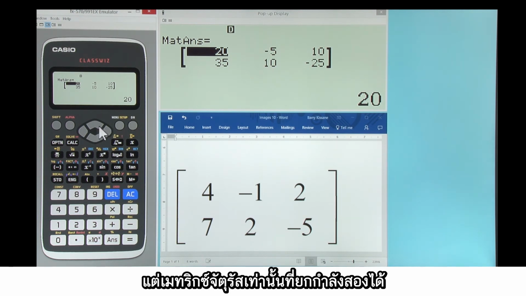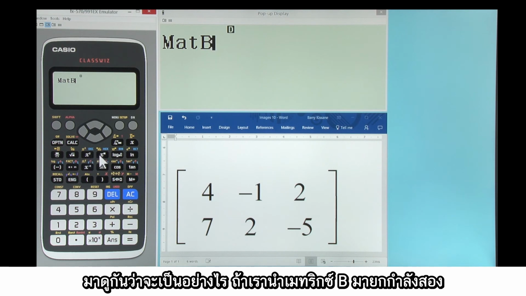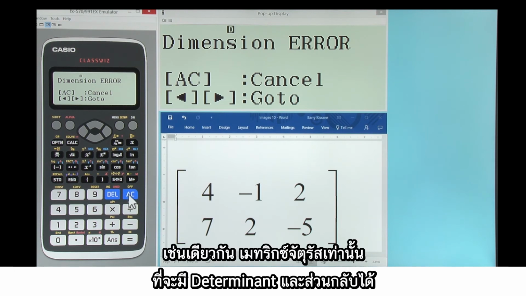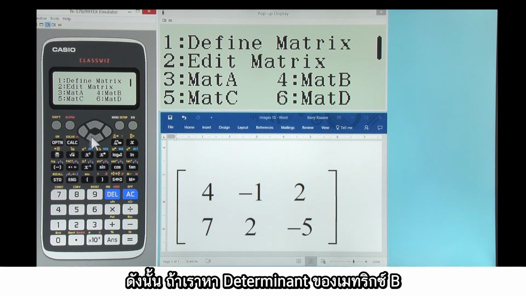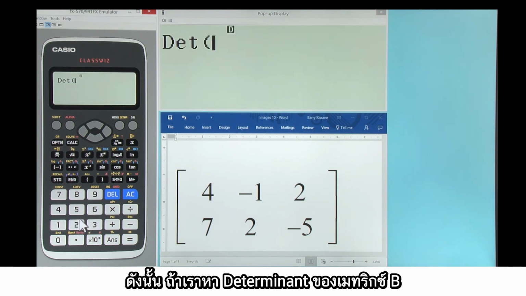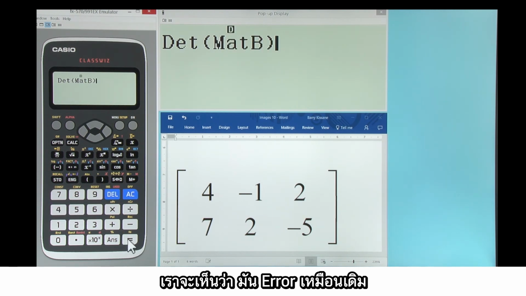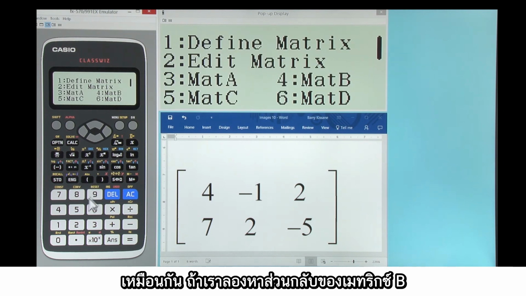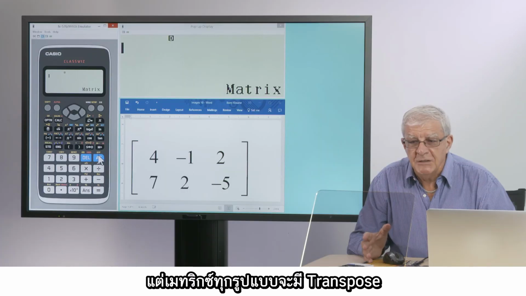But only square matrices can be squared. So let's see how that works. If we square matrix B, which is not a square matrix, we get an error. Also, only square matrices can have a determinant or an inverse. So if we get the determinant of matrix B, we'll see that, again, we have an error. And similarly, if we try and get the inverse of matrix B, with the inverse key, we also get an error.